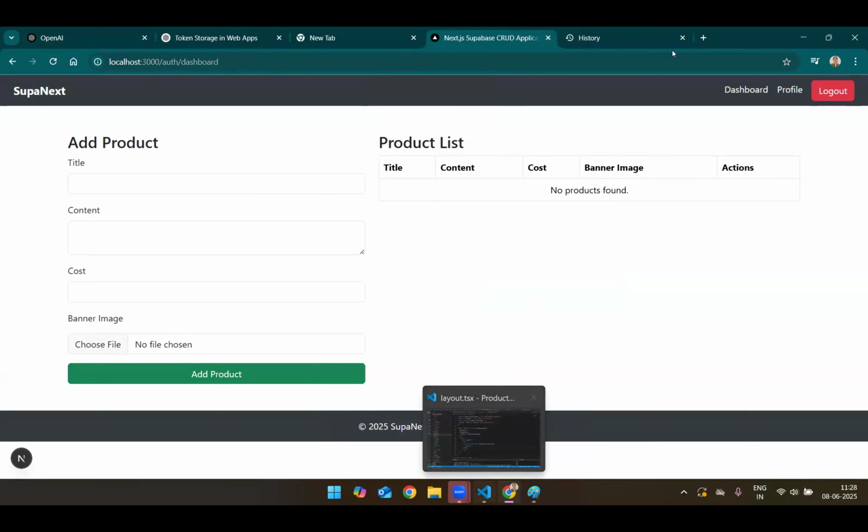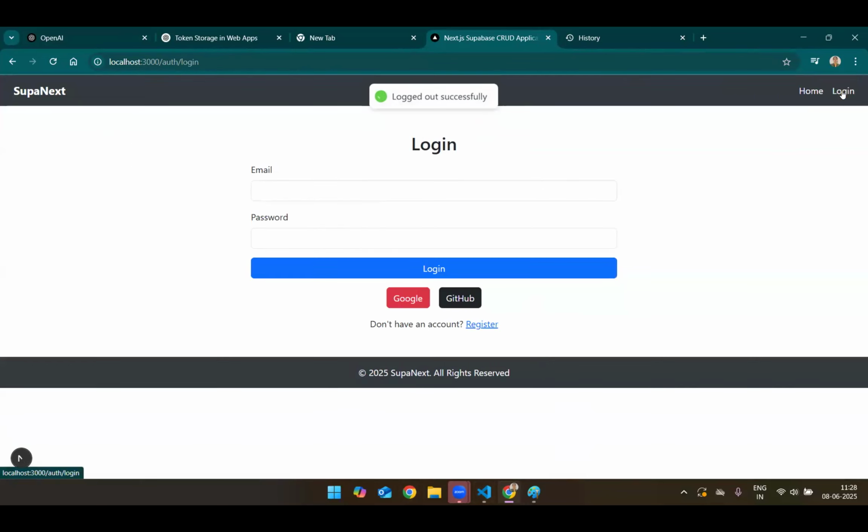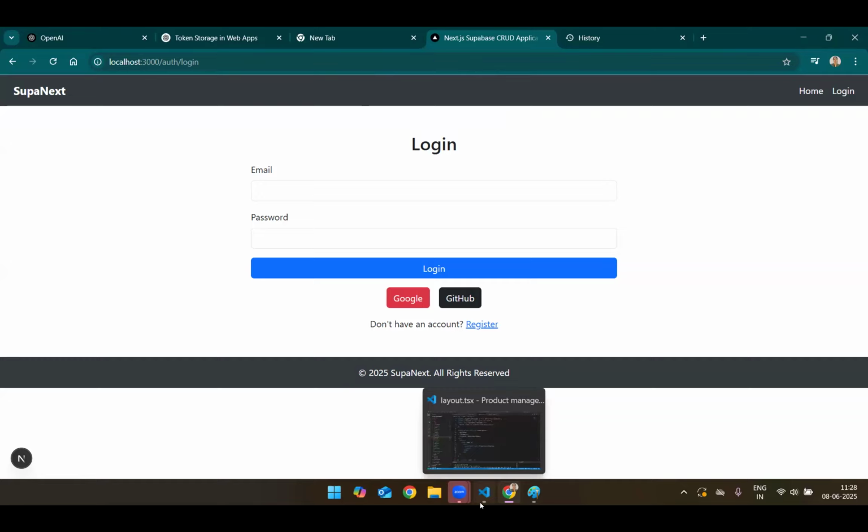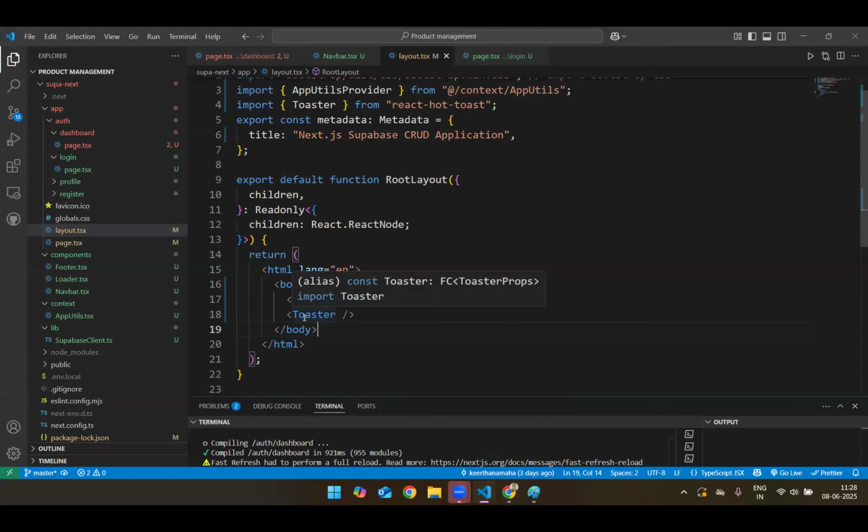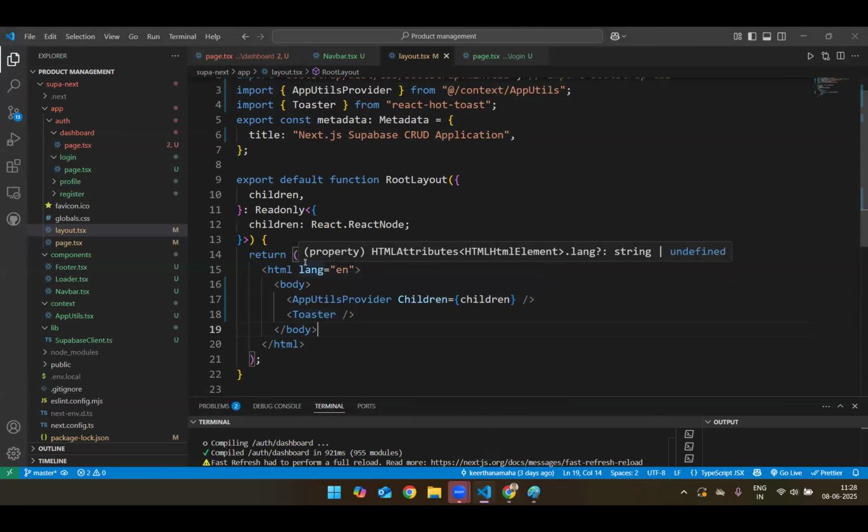Yeah, but we will fix this later. But now the toaster message is coming. Okay, so when I try to log out, it logs out successfully. So why do we use toaster here? Toaster is the component which we use to display the messages, and toast is the function to create the notification. So that is the difference.